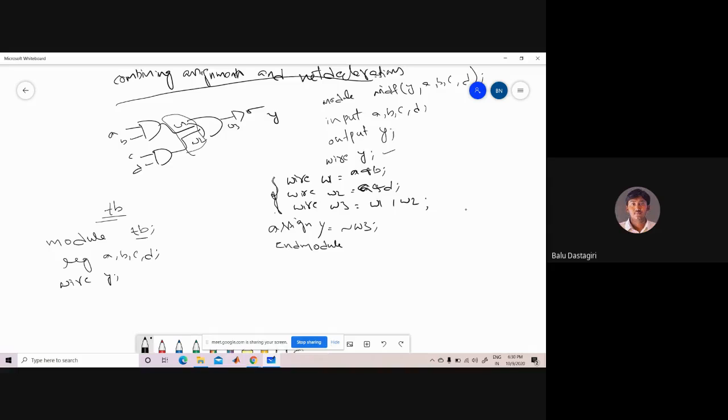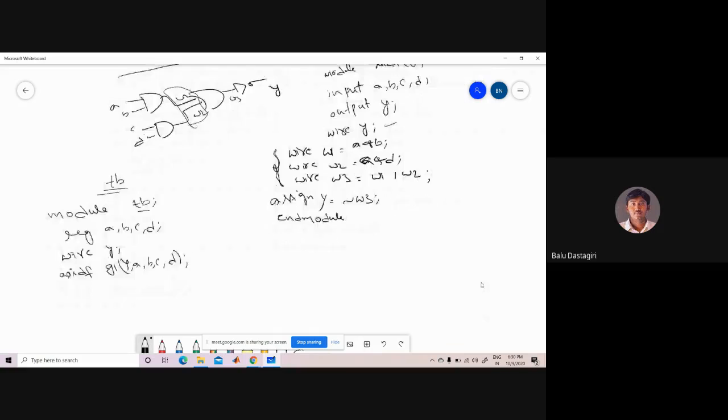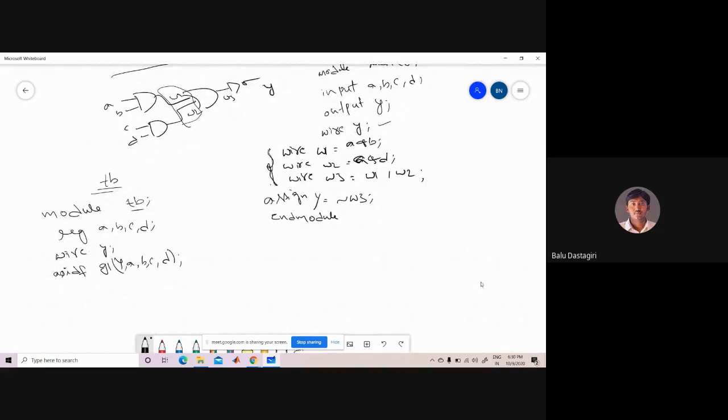I am writing the test bench for the module AOIDF. So instantiate AOIDF. The label name of that module is Z1. You can take any label name and write the list of port names Y, A, B, C, D. It should be the same list of port names as in the module. After that, we have to assign the input values. In the previous class we have seen that here we can use the initial block or always block. I am using the initial block.